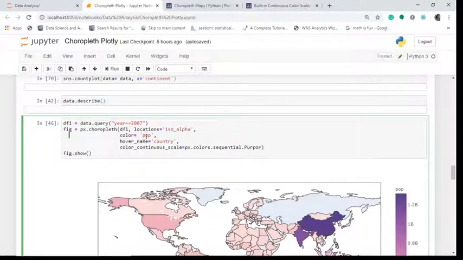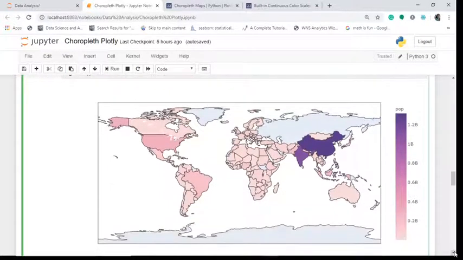The color is population. Now this color can be experimented with, like life expectancy. You can give GDP here, so according to GDP you will get the data instead of population, simply by changing it. Hover name is country, the country which you can see, Canada, right? And the color continuous scale, you write as it is, and this is called purples. So you get the variation of purple here, and figure dot show will show you the plot, which is something like this.